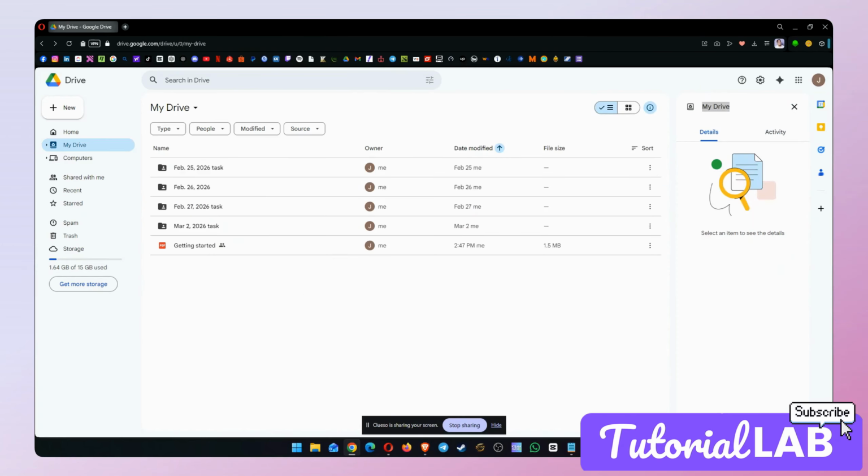Hi everyone. In today's tutorial, we will show you how to share a Google Drive folder. This is perfect for collaborating with teammates, classmates, or friends, giving everyone access to files in one central place.